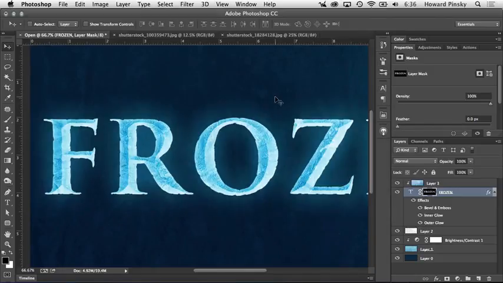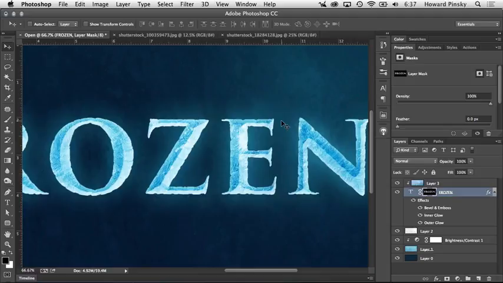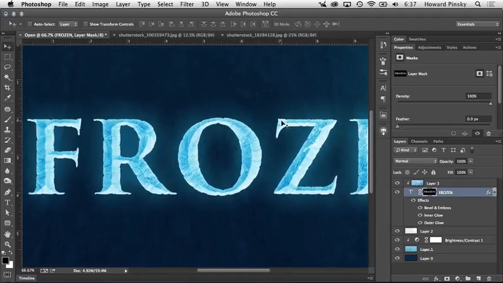Once you press OK, you're going to see that the edges of your type are now cracked and chipped, and because you applied this to a layer mask, you can add even more filters if you want more cracks around the text. Or if you just want to go back to your smooth text, you can disable the layer mask quite easily. And that does it, your own Frozen text effect in Photoshop using layer styles and a texture.